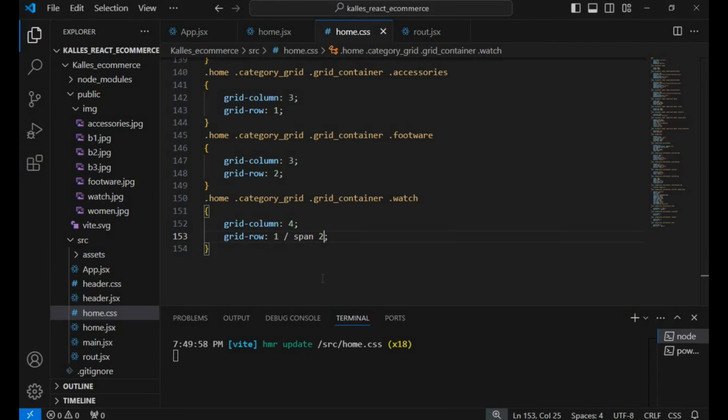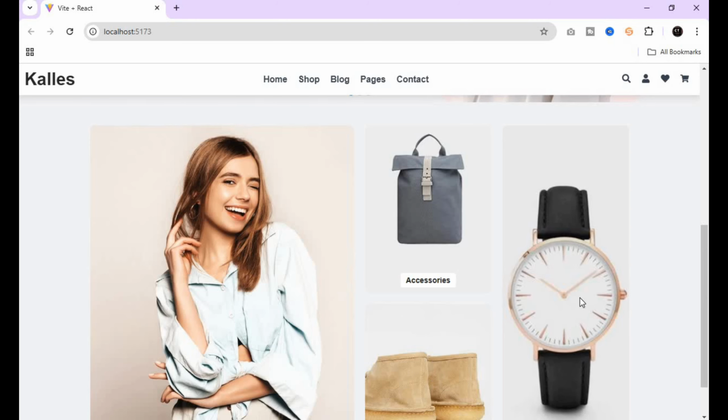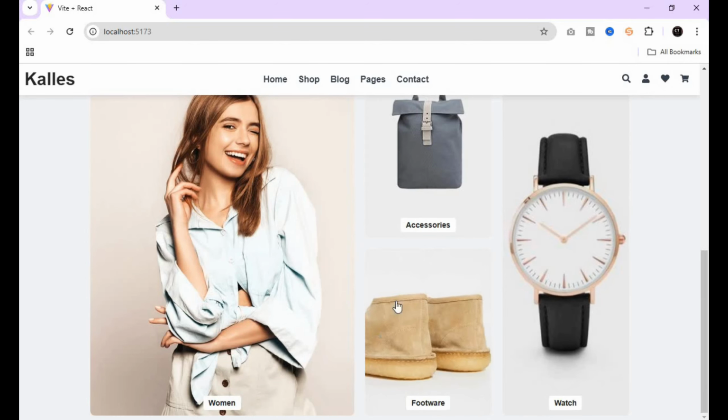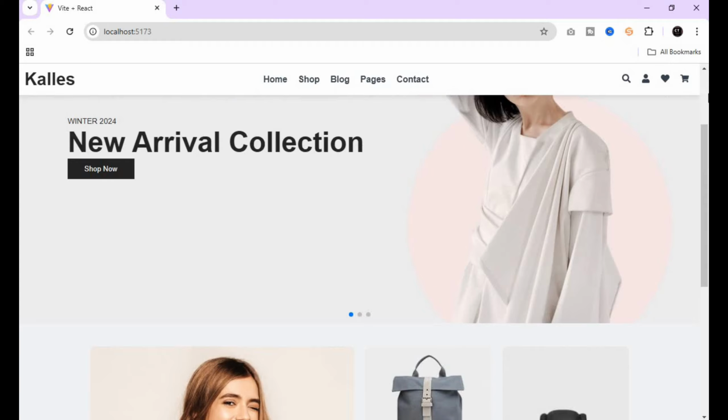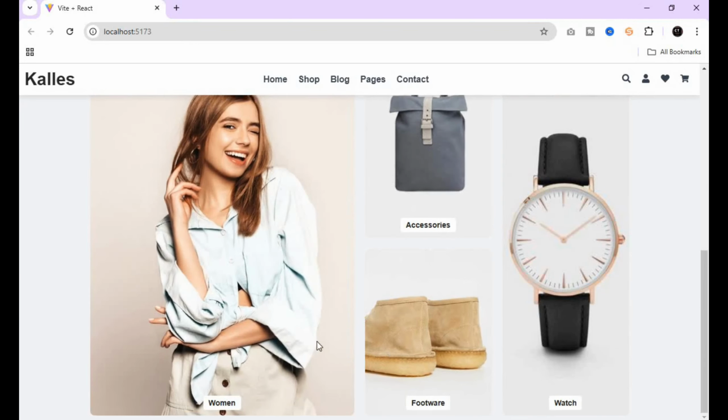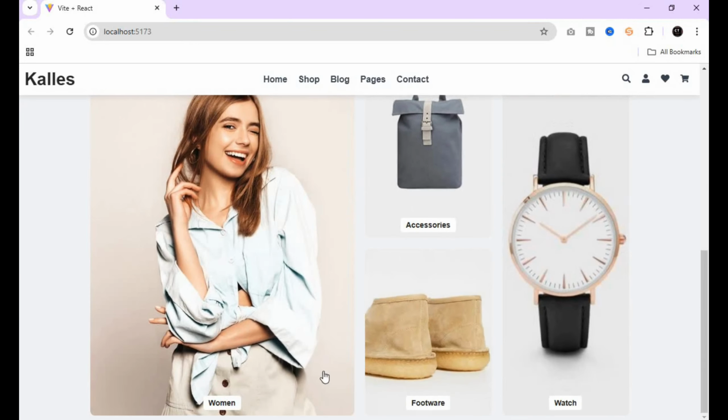Okay, here you can see our image category grid is completed and it also looks good. Here user can browse any of their product by just clicking on these grid images.